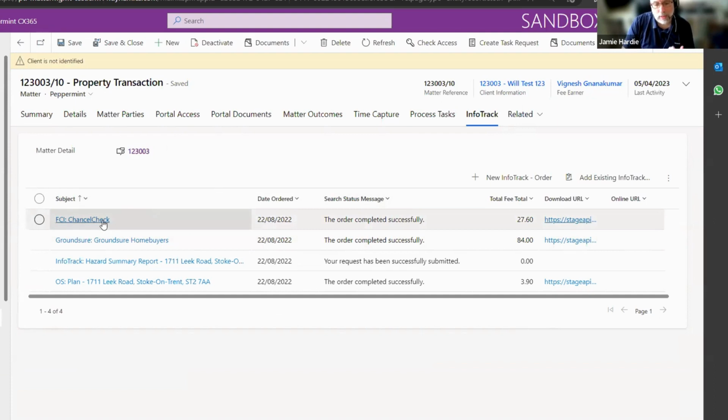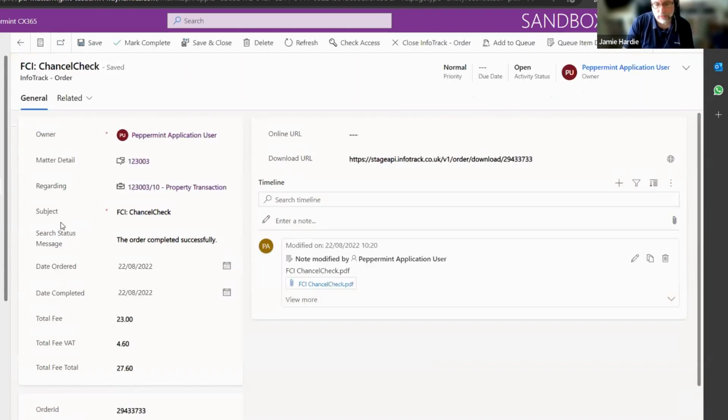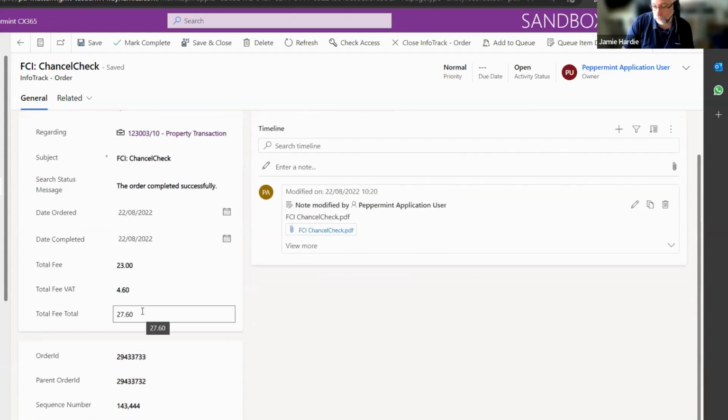What's actually happening within the order itself, as I said, is we're polling the InfoTrack service, then waiting for results to come back to us. So if I just drop into a previous order, what you'll see in here is the details of that order. So you'll see the date it was ordered, and then you'll start to get the information back from the service. So the date it was completed, the cost for the service as well. So that's really important.